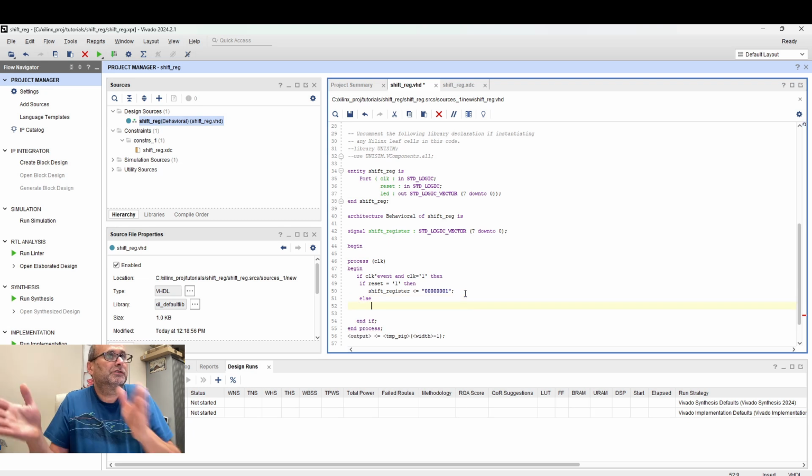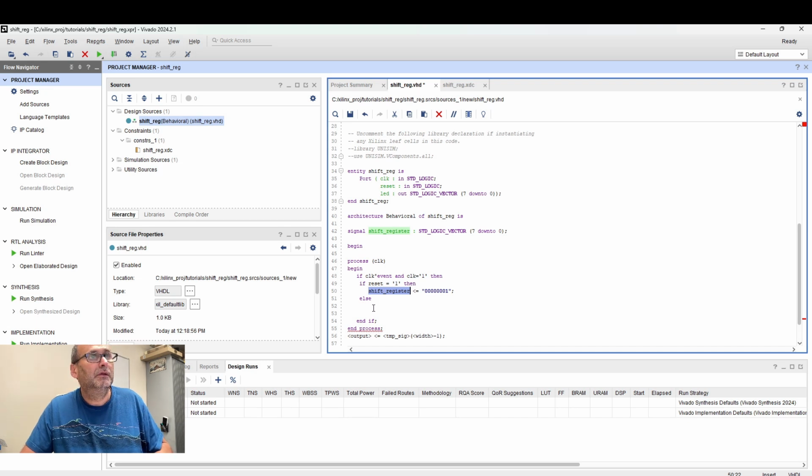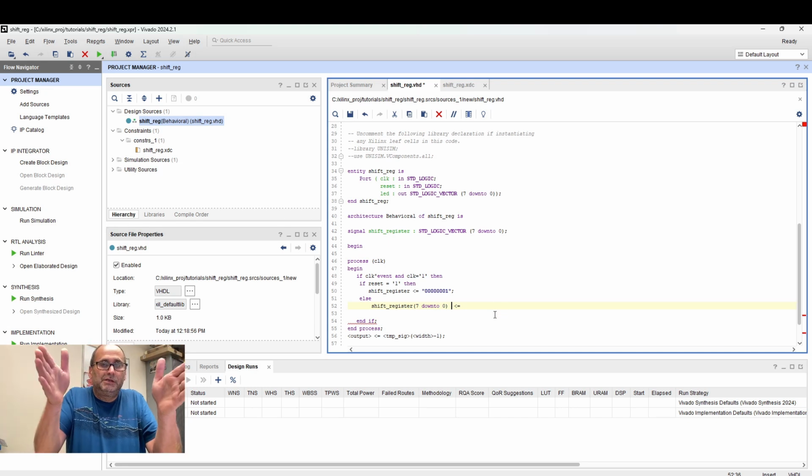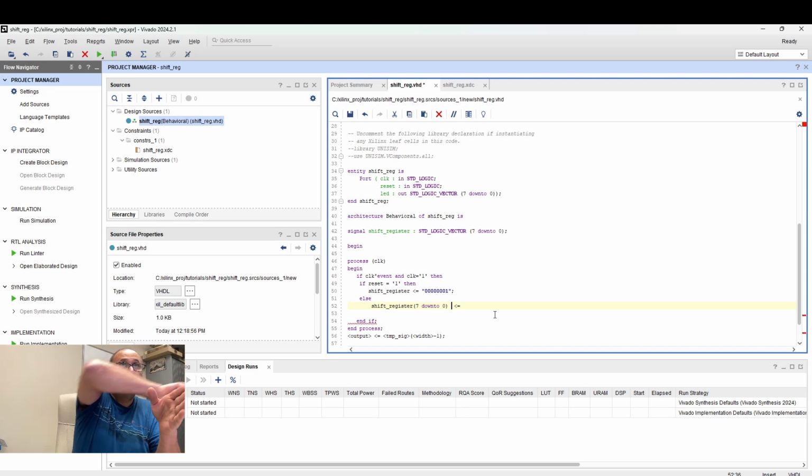I want this shift register to move the bits by 1 position, right? So I'm saying shift register equal. I'm going to make it explicit, so I'm going to write 7 down to 0. If I don't write 7 down to 0, it still means the whole shift register, but I'm writing explicitly because it's easier to understand. So what I want in this shift register is to take the MSB and come back and plug it into the LSB.